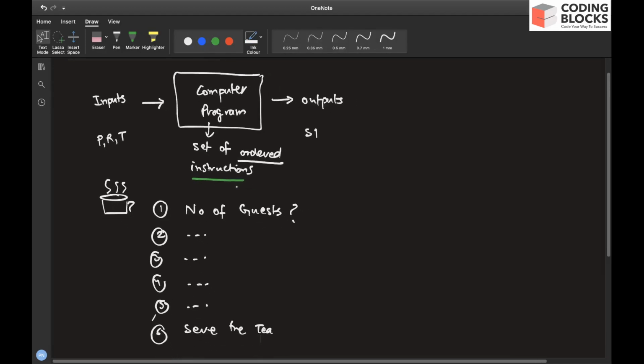Similarly, when we are going to write programs, we are going to write instructions, and these instructions will not be in English, these will be in a programming language, right? But before we jump into the programming language, we will design a flow chart to show how the control is going to flow if you want to design a certain program.